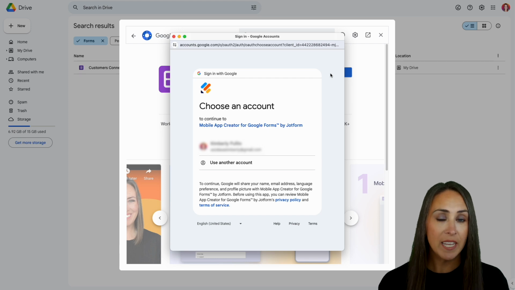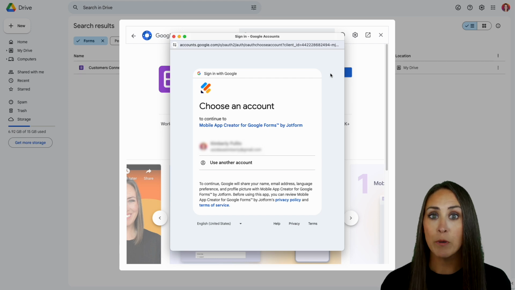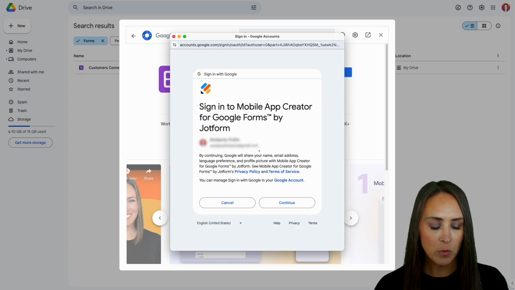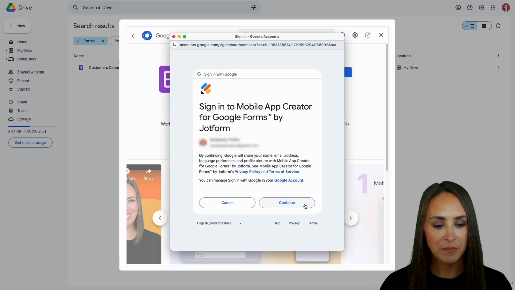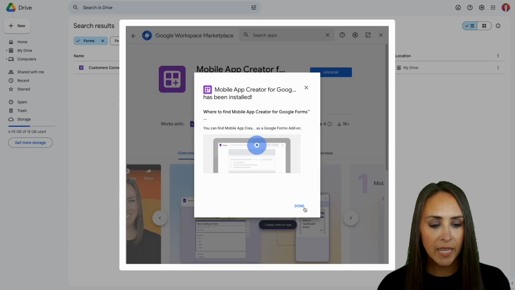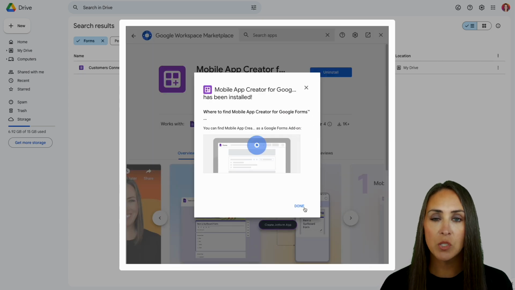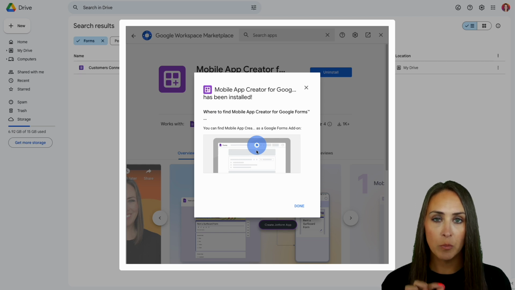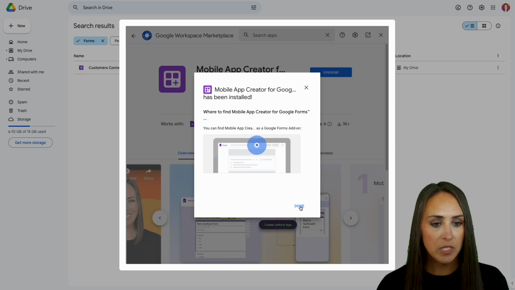Now, one thing to consider is the email that it shows here is the email that you're currently signed into for your Google Workspace. I'm going to go ahead and choose to continue. And we'll sign into that mobile app creator. And we'll scroll down to give access and allow. And we can see we have this one pop-up, and it's showing us where we can find this add-on. Once you open one of your Google Forms, there's going to be a little puzzle piece up at the top, and that is where your add-on is going to be. Let's go ahead and do done.